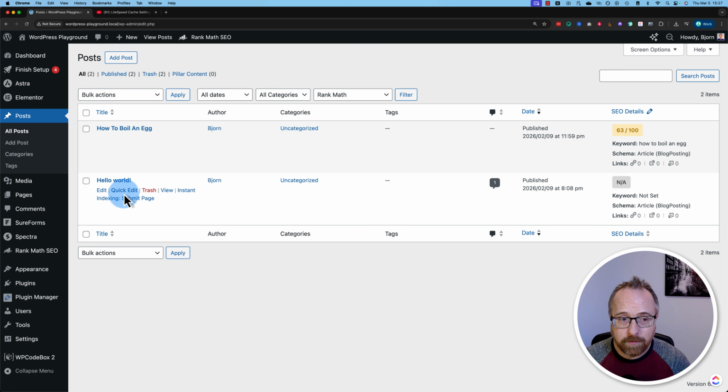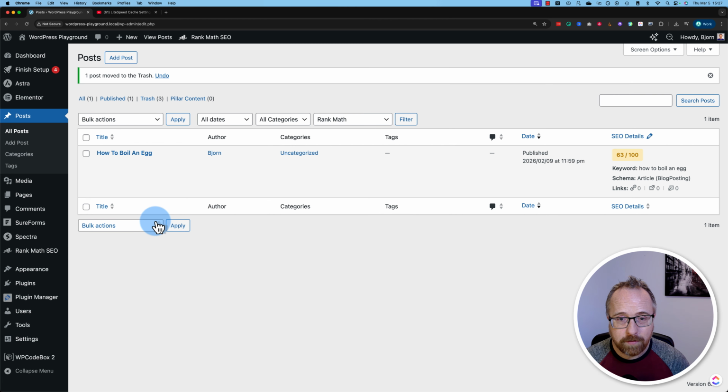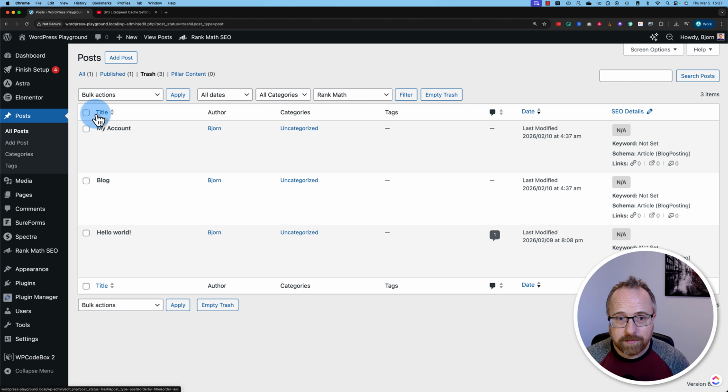To do that, just hover over any post, click on Trash. This works the same way for any posts, not just the ones that are auto-installed. So if I click on Trash, it's now gone from this list, but we have a trash area here. Click on that and we see all the posts that were recently deleted. From here, we can restore them or delete them permanently.